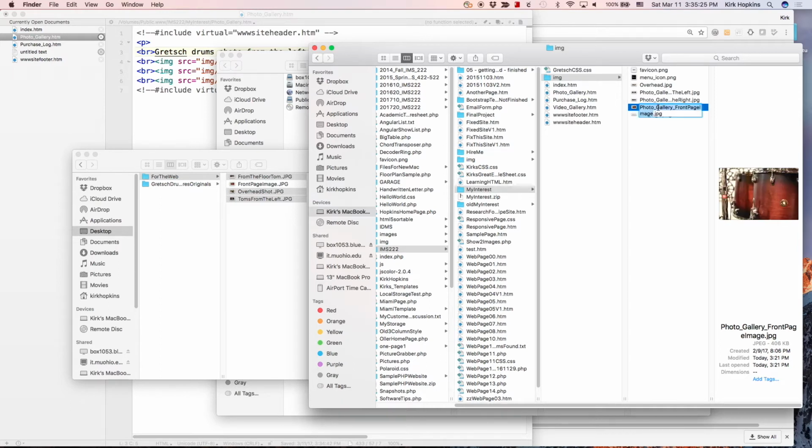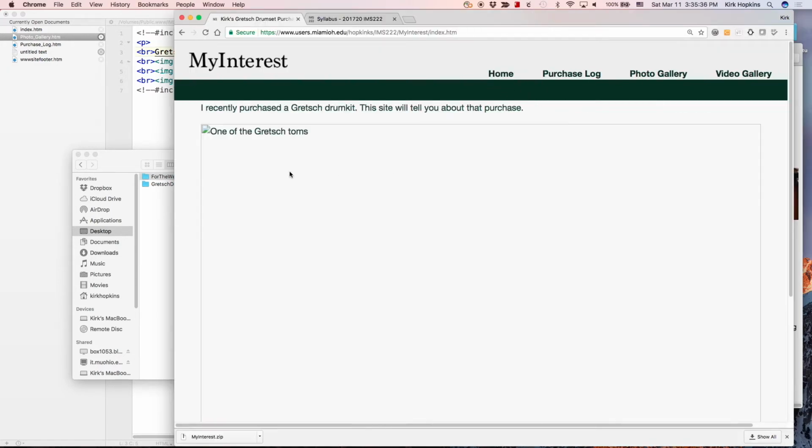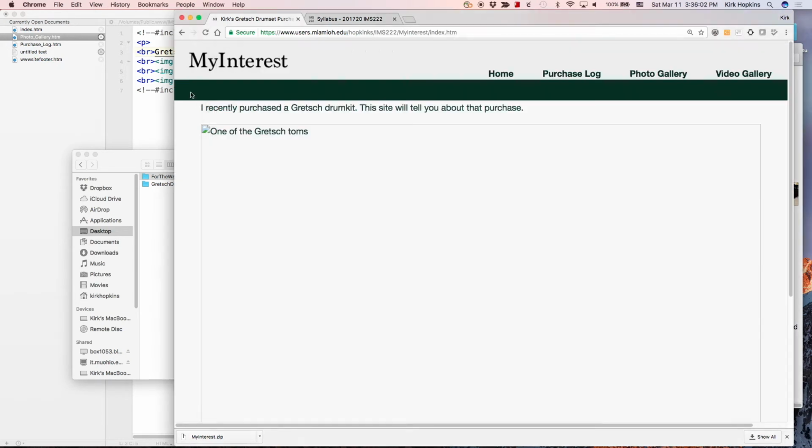Uh-oh. I goofed up my name on my front page image. Actually, let's look at that before I fix it. See, broken image. Bad, bad. So what I did was I changed the name of the image, but I didn't change the reference to it. So I changed it back. And I'm going to change the one that's called overhead to be that. And if I reload the front page, I'm good to go again.